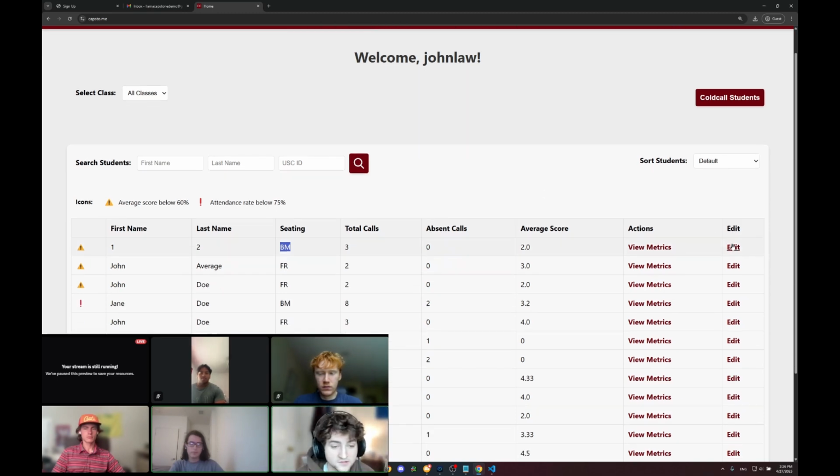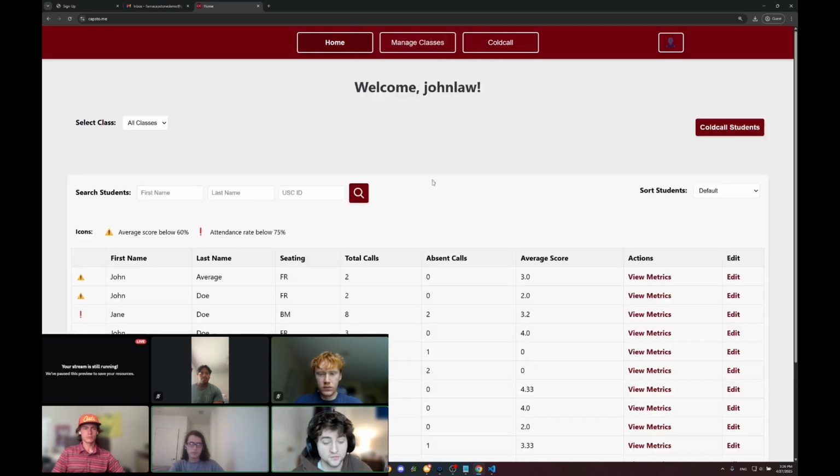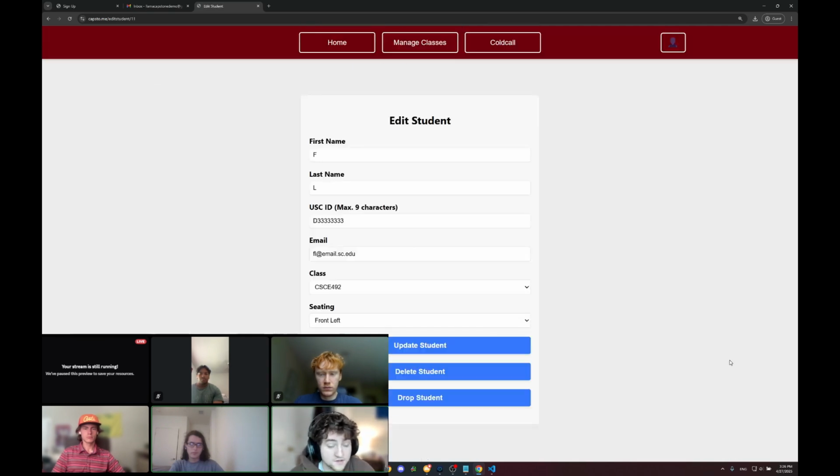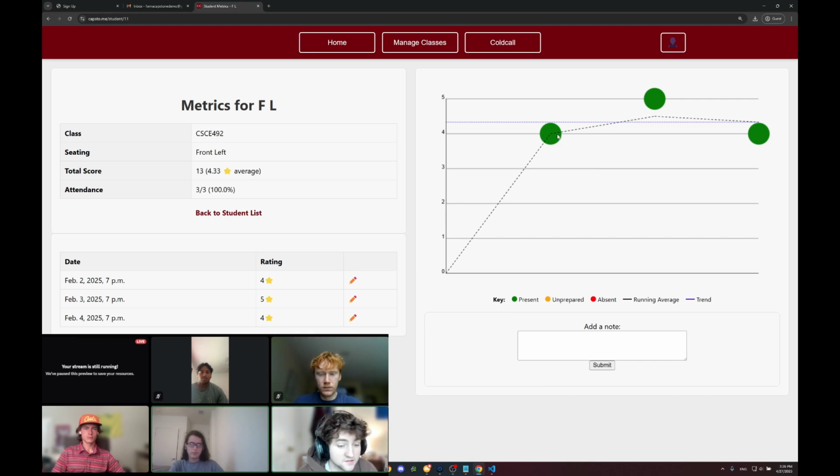Now, if we press the edit button again, we then have the option to delete a student, which will just remove the student from the class, or to drop a student, just to make sure that we are preserving the data, in case the student is having issues or something. So now that the professor dropped the student, you can see that they're no longer a part of the class, but the data is still preserved, and they're listed at the very bottom.